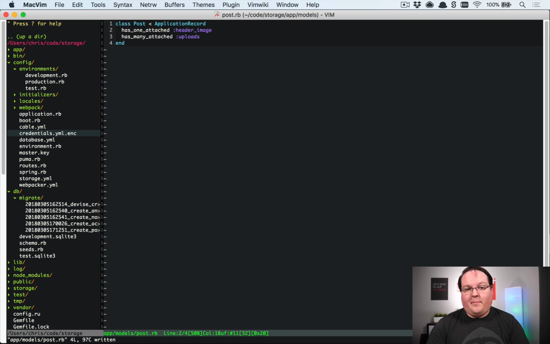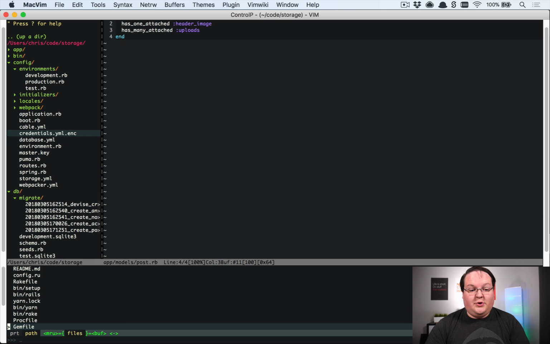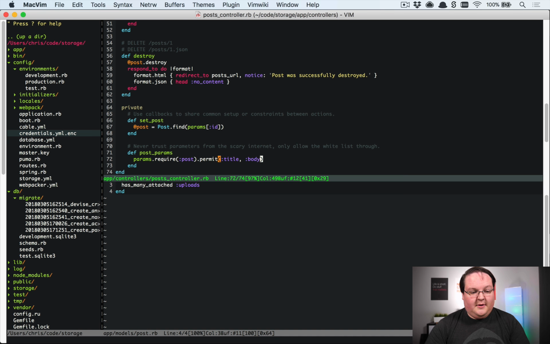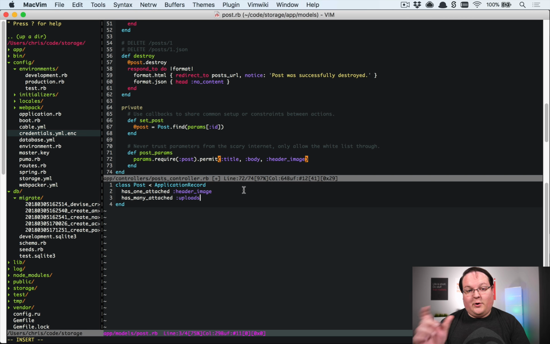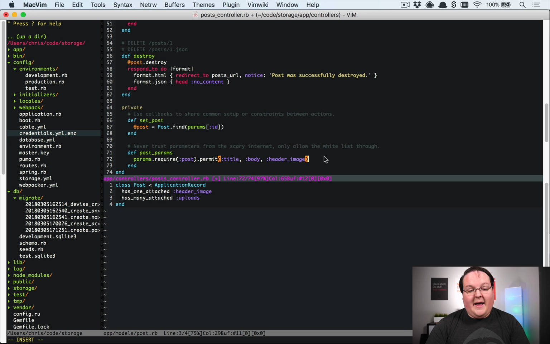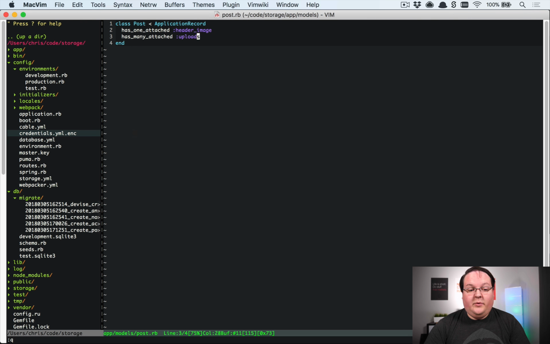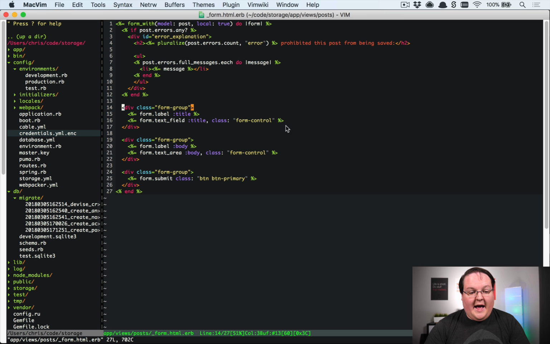So we'll have maybe blog posts with uploads, and to accept these in your controller, you'll go to your post controller, you will go down to your params section, and for any of the has_ones, you'll just have a header image or whatever your name is, just like any other attribute. It's going to accept the uploaded file like so, but with your uploads, it actually is going to be an array, and so for those with has_many, you can just simply say uploads, and that gets pointed to square brackets. Then we can go open up our form to add that to it.